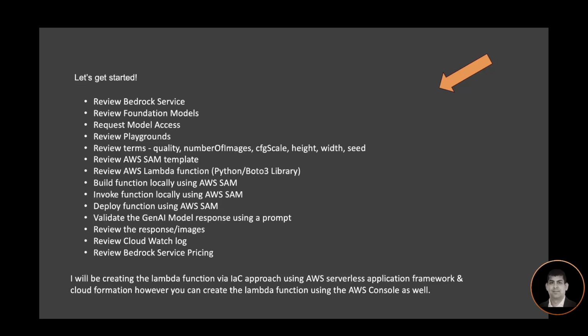We'll validate the Gen AI model response using a prompt. I'm going to use Postman to invoke the API. We'll review the response and created images, and we'll review the CloudWatch log, and then we'll also take a look at the Bedrock pricing model. I'll be creating the Lambda function via an infrastructure as code approach using the AWS Serverless Application Model and CloudFormation. However, you can create the Lambda function using the AWS console as well.